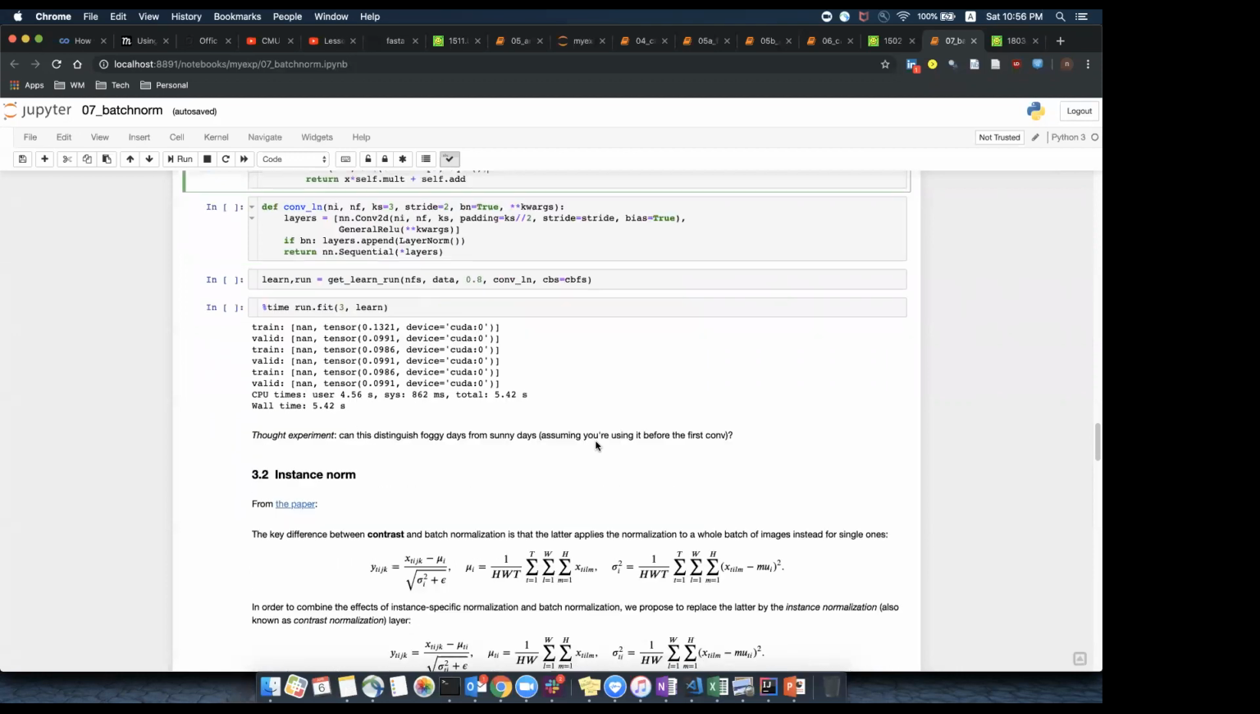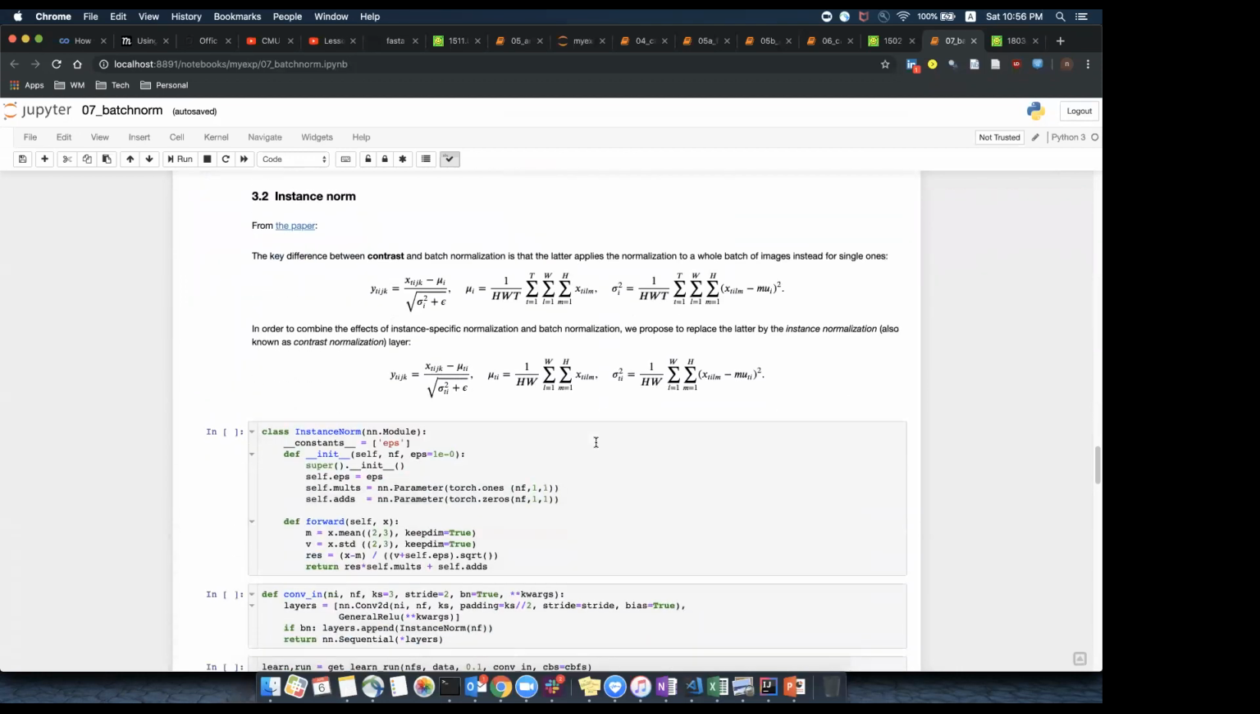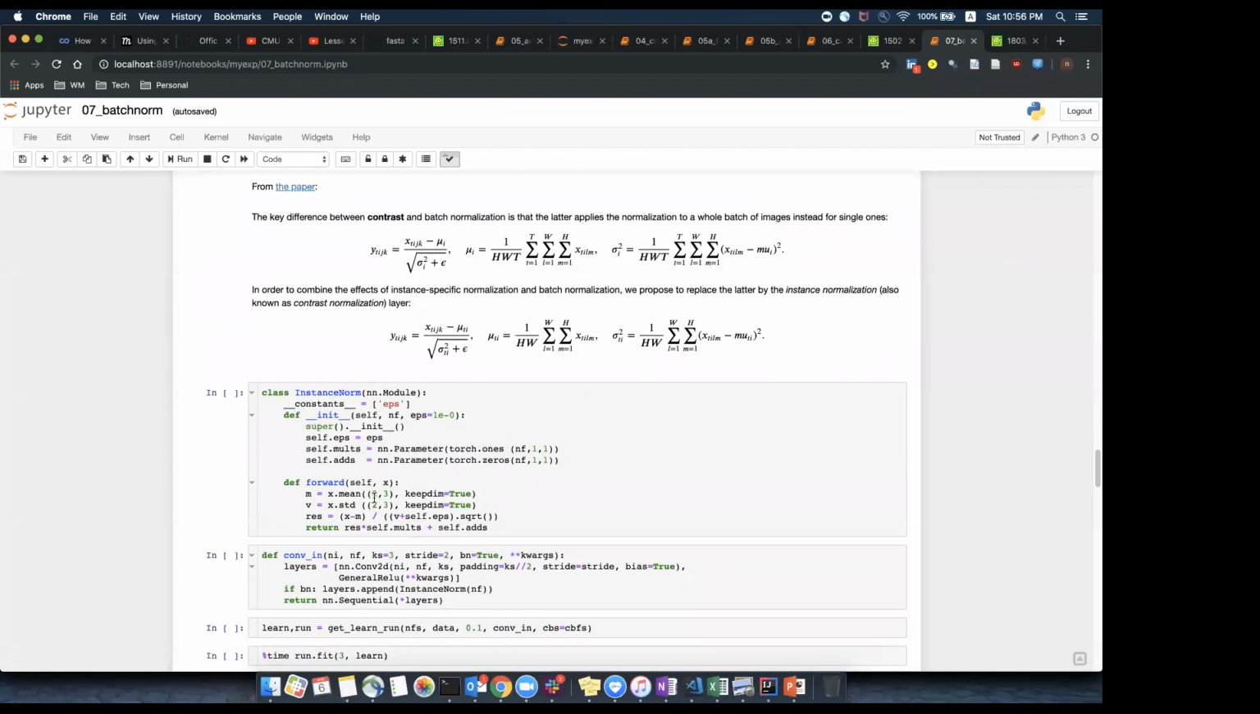Another paper was instance normalization. Here what they're saying is, forget about the channels also, just take the mean across the height and width. So now the number of means will be equal to the number of channels multiplied by the batch size.